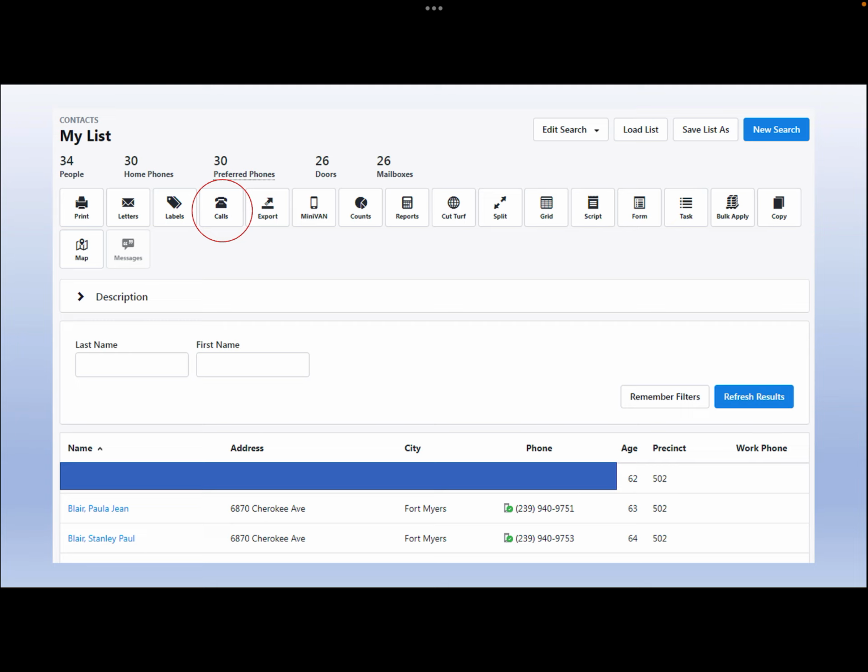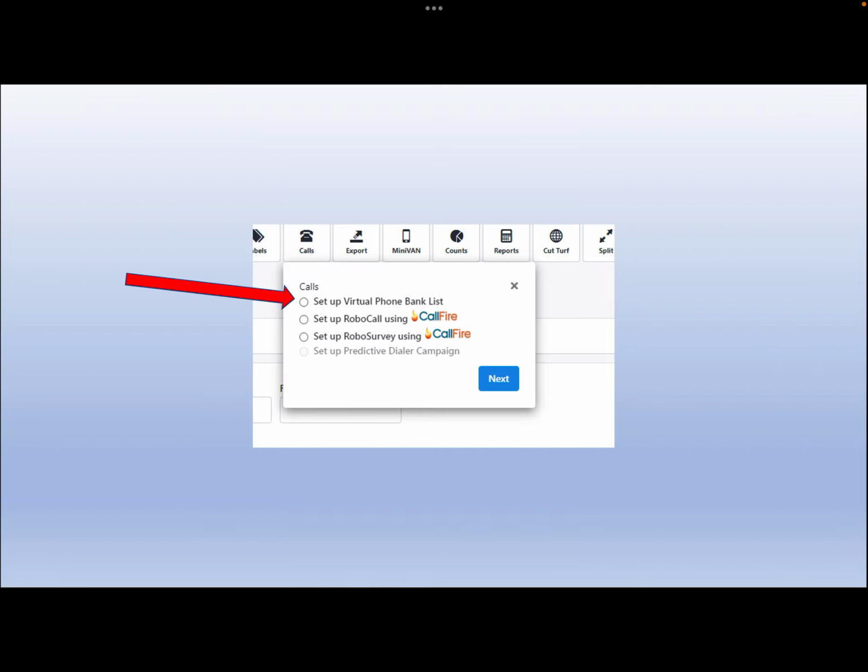Once you've clicked on your list and accessed it, you have all these options at the top of the page. You want to go to the little box with the phone on it that says calls and click on that. Once you've clicked on that, you're going to get these options. You want to select the first one that says set up a virtual phone bank list, and then you're going to click next.